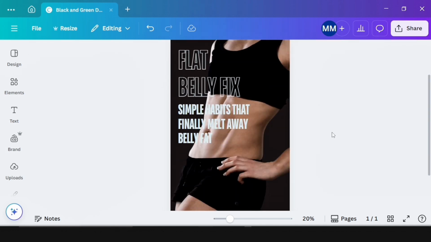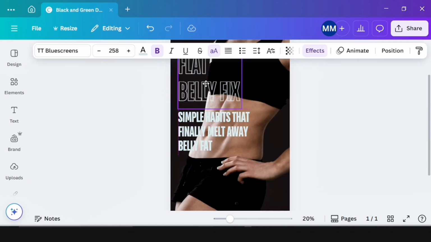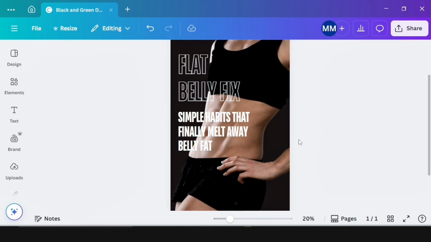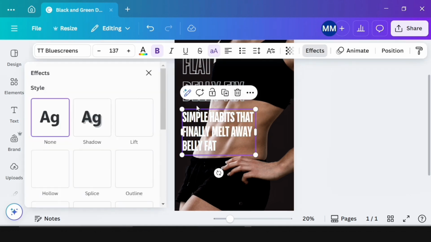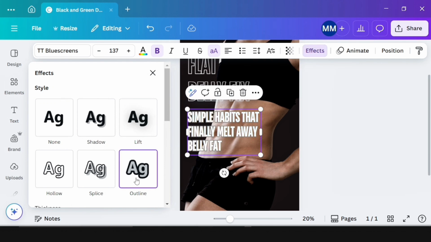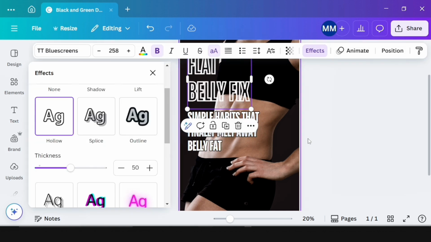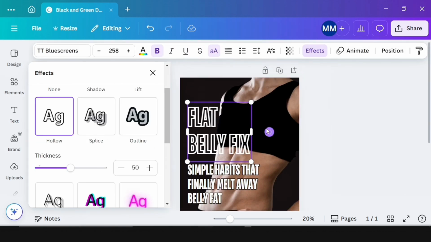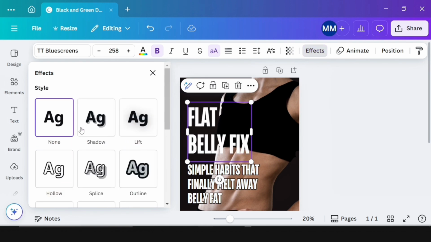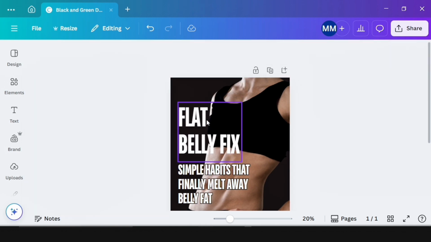However, we want to ensure that the write-ups are seen properly, so we can adjust the colors. We can make these colors pure white. This, we can add an effect as an outline just to make it very visible. The outline can be black. And this also, we can change the outline so we can see Flat Belly Fix. However, I want it to be more visible, so I think this is much better here. Flat Belly Fix, and you can see this is looking good.